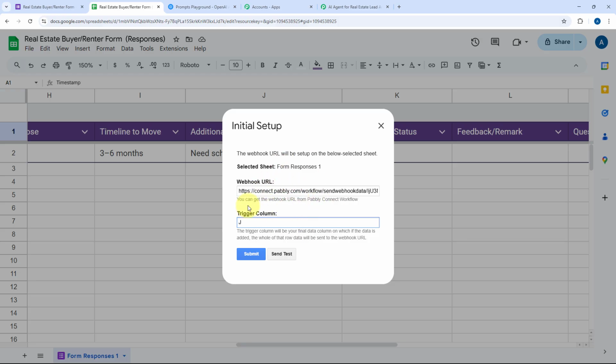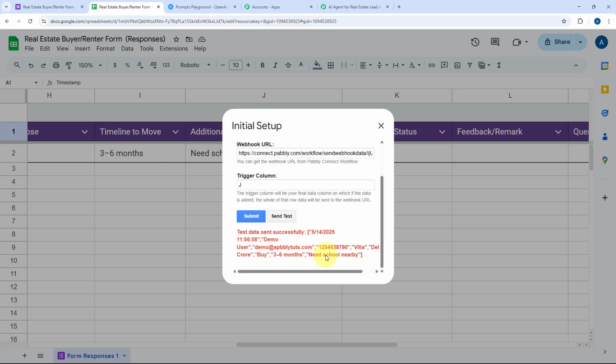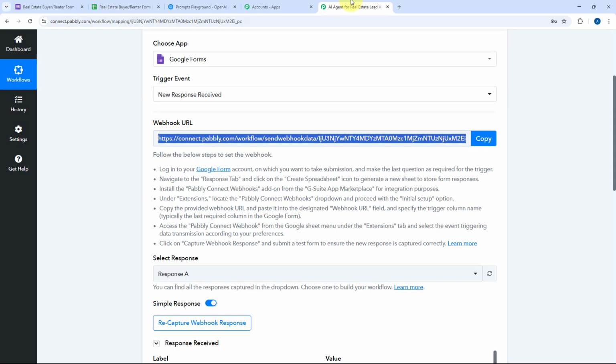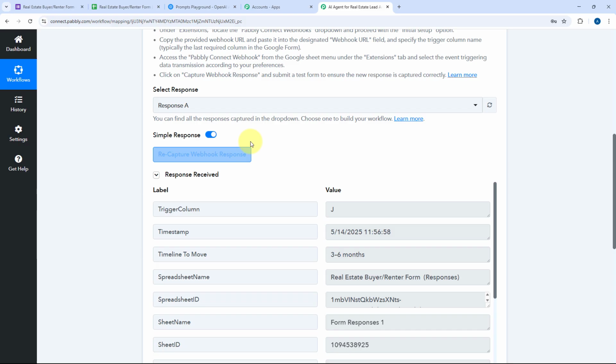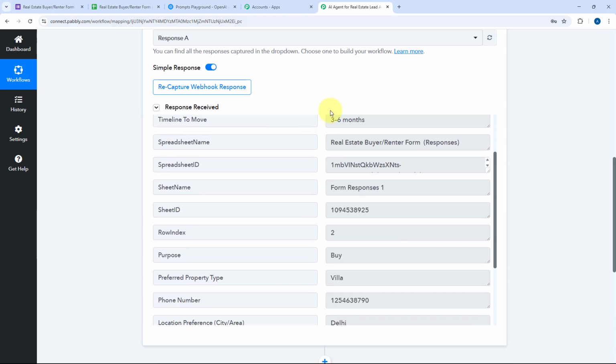After adding the webhook URL and updating the trigger column, just click on this send test button. As we click on send test, it is showing us that the test data is sent successfully. This means the data of the very first row after headers, the data of row number 2, is now sent to this webhook URL. And here in our Pabbly Connect workflow as well, you can see that in the trigger step, we have received the response.